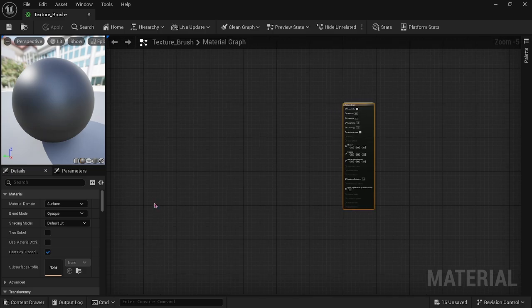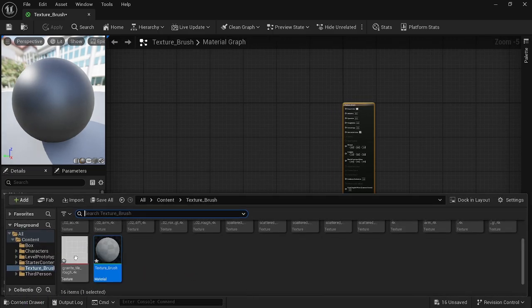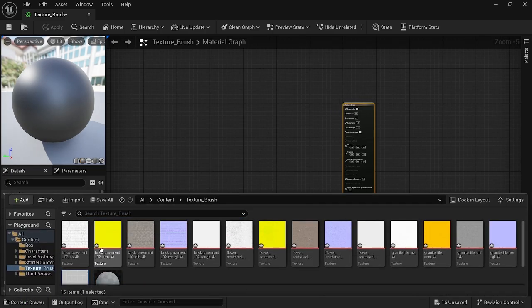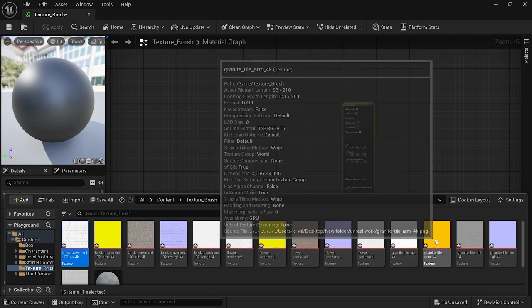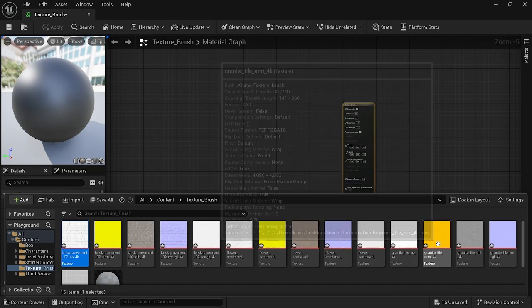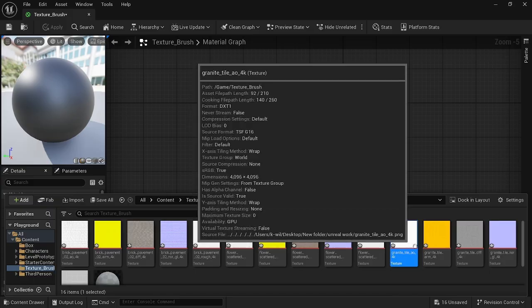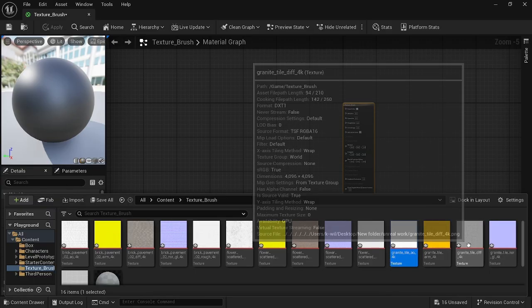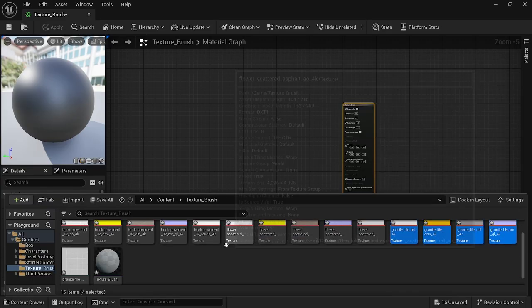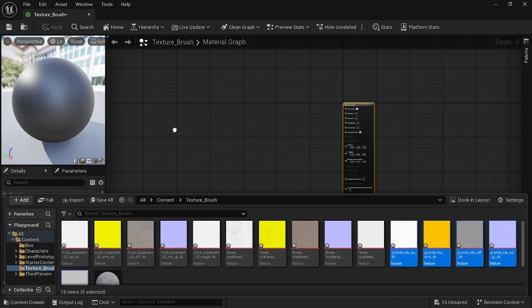I'm just going to zoom out a little bit because this is going to get a little bit full. What I want to do is decide what we want our main ground texture to be. So let's go with the granite tile. I'm going to select all the granite tiles here. There should be 4 or 5 of them. There is 5, and just drag them in.